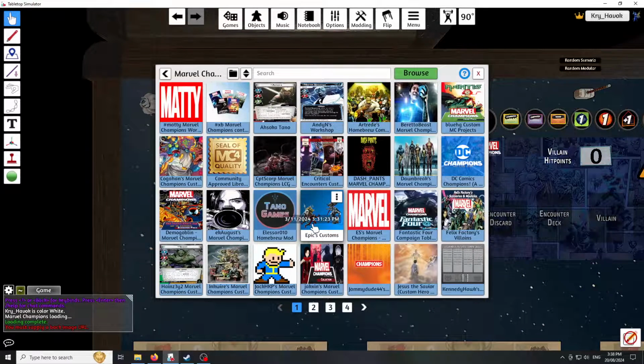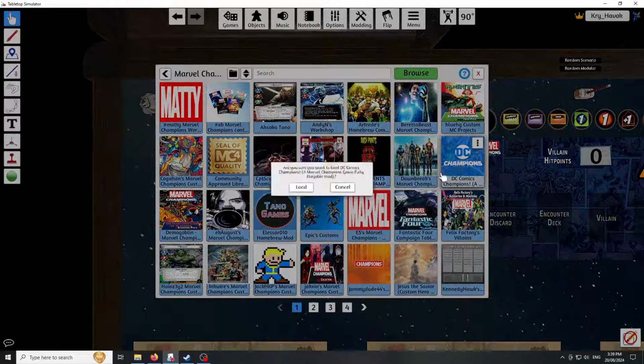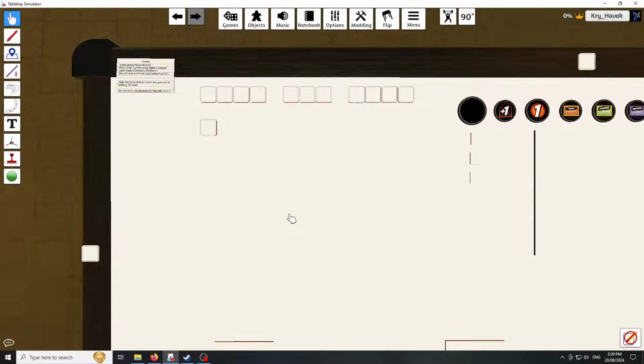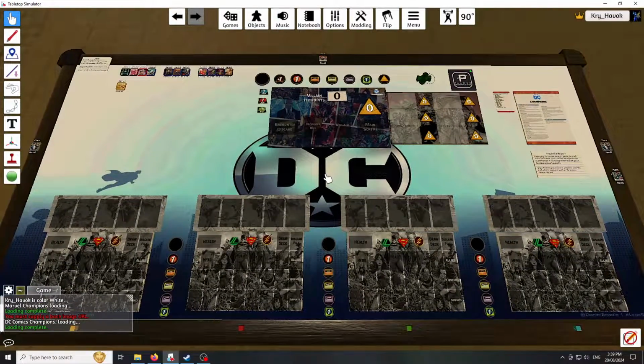Now you could bring up the entire board, and it would have that custom content there as well. If you click on the actual mod itself, it'll open up the whole mod, and you can just grab something from there that you want. That is actually the long way, right? So you could technically go into DC Champions here, and it says, do you want to load it? Sure enough, there it is. It's loaded. And then you've got all the content, right?